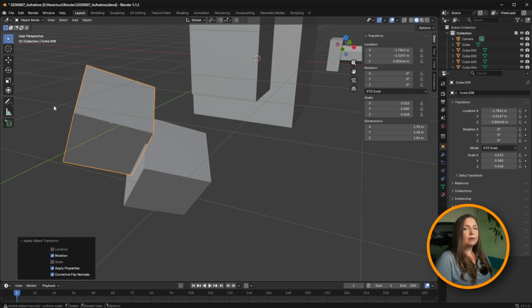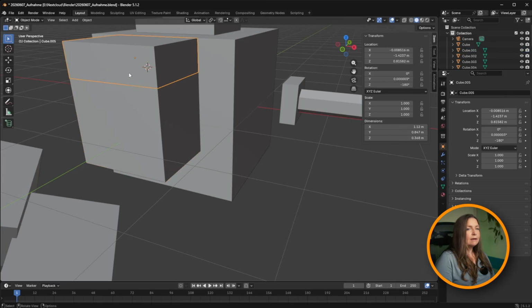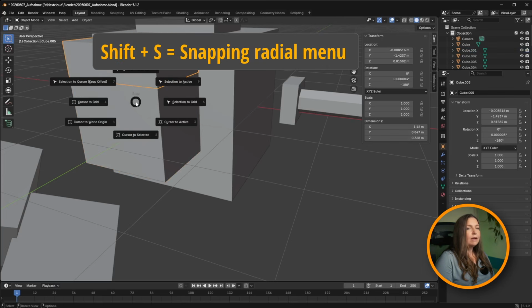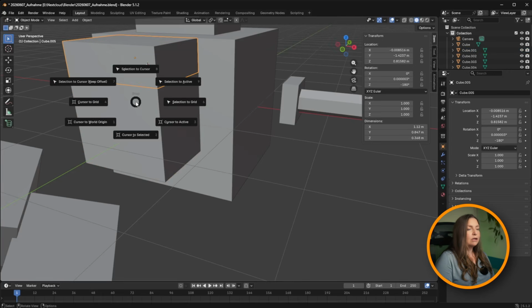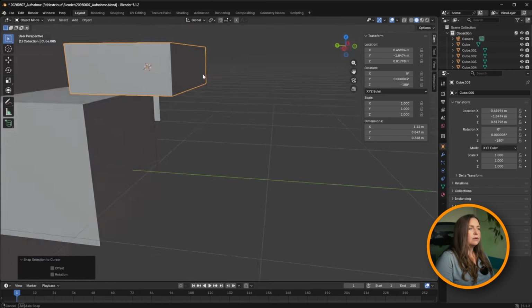The second button from the top of the toolbar is the 3D cursor. The 3D cursor is this white and red circle which always exists in your scene. It is not a geometry, but a helper object. When you click this button and then click somewhere in your scene, you can place the 3D cursor where you want. And then you can use this position for other things. For example, if you select an object and then press Shift-S, a radial menu comes up where you can select Selection to Cursor. And this will move the selected object to the cursor.